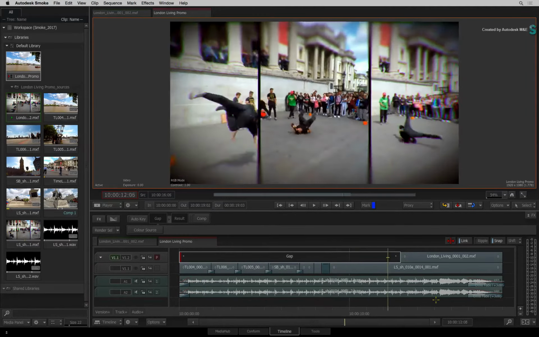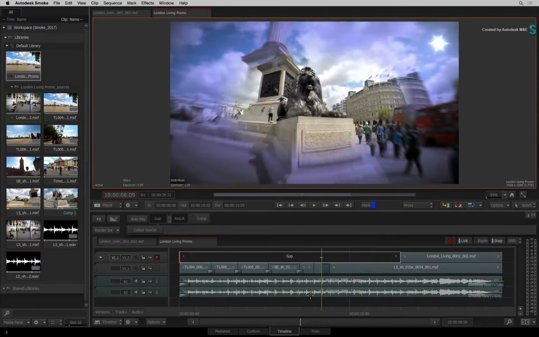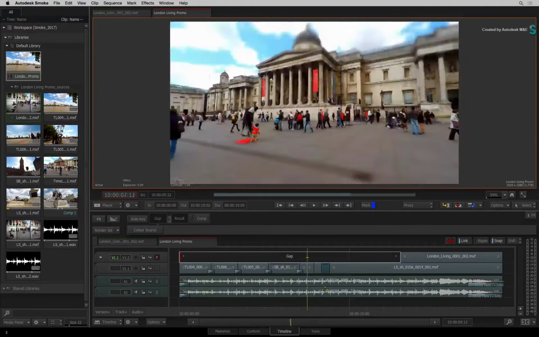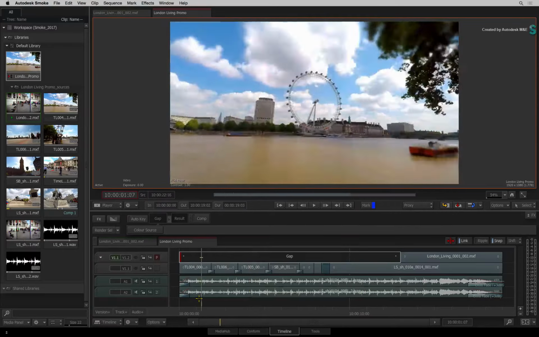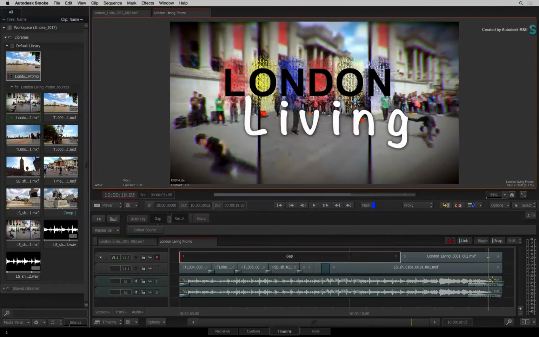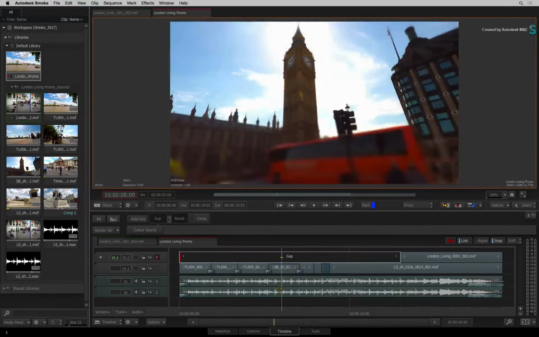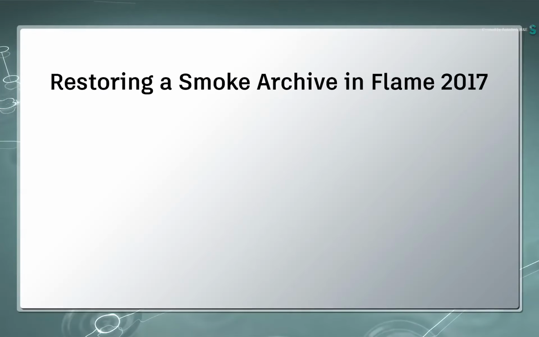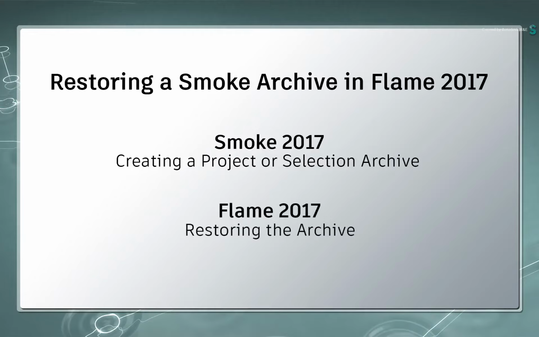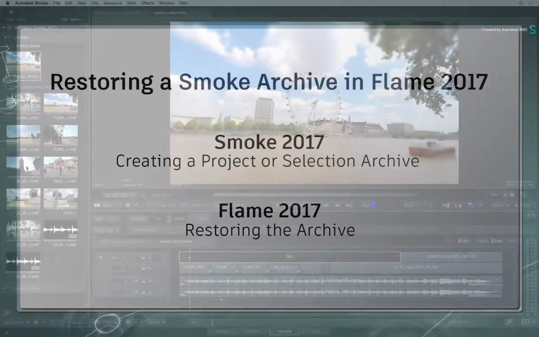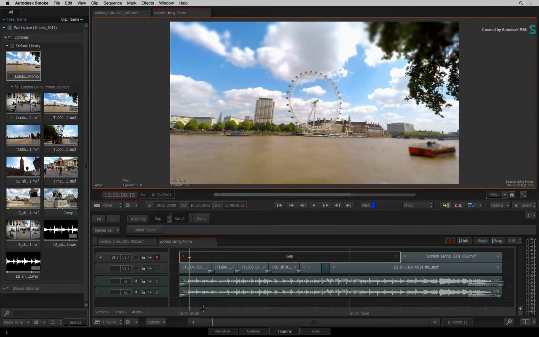In this video, I'll go through the workflow of opening and restoring a Smoke archive in Flame 2017. This is a one-way workflow that allows you to promote any Smoke projects into the Flame 2017 products for further finishing. We'll start off by creating an archive in Smoke, and then restoring it into Flame 2017. This workflow is not footage specific, so you can use your own media to follow along.